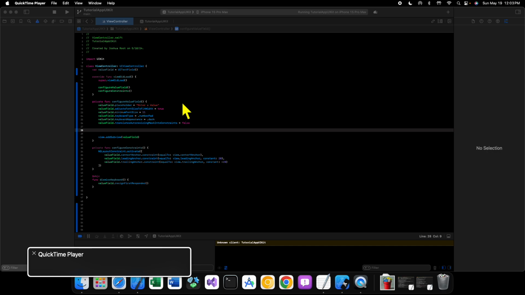So, the method that we're going to be using from this delegate protocol is, well, the name off the top of my head is, I believe, should change characters. I could be slightly off, but with this method, you will be able to filter out any unnecessary or unwanted characters.